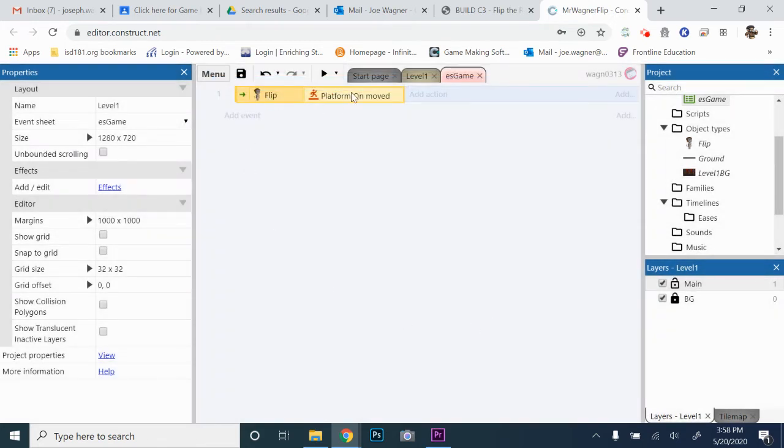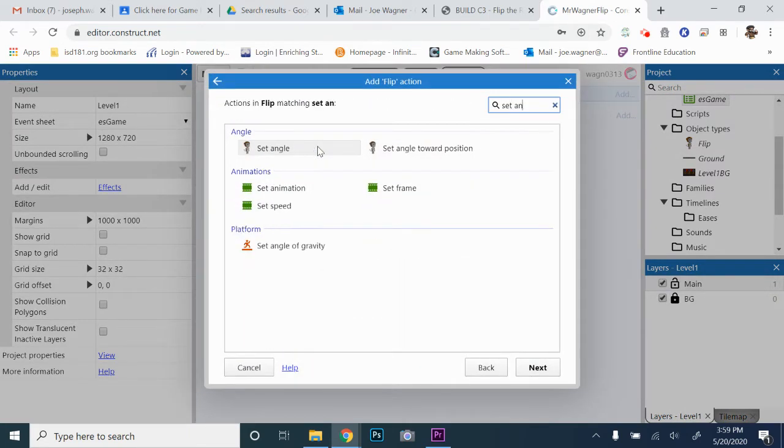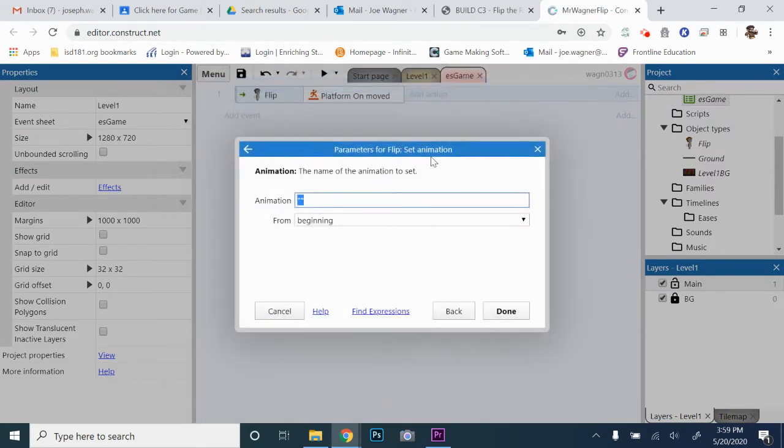So it's going to say Flip on moved. This is the condition. When this condition is met, it will do the action. The action is I want it to play the walking animation. So I'm going to click add action. I'm going to do Flip, then we're going to do set animation. Okay. And then we need to type in the walk animation.